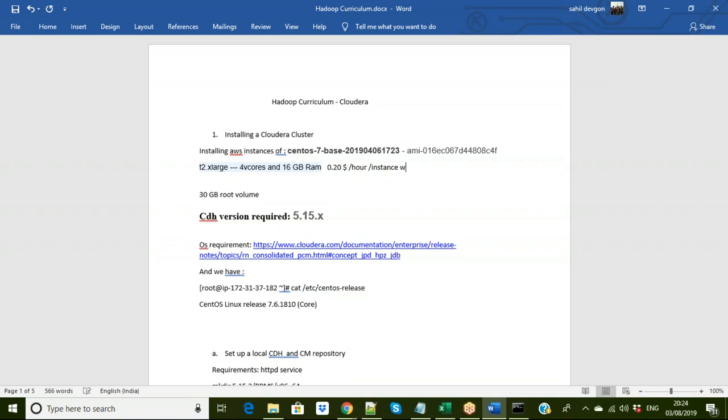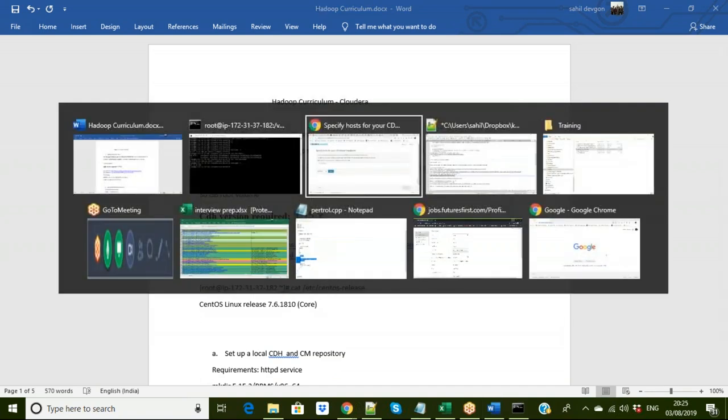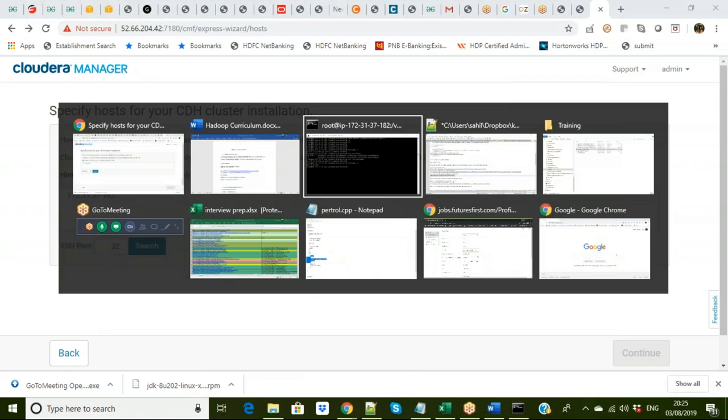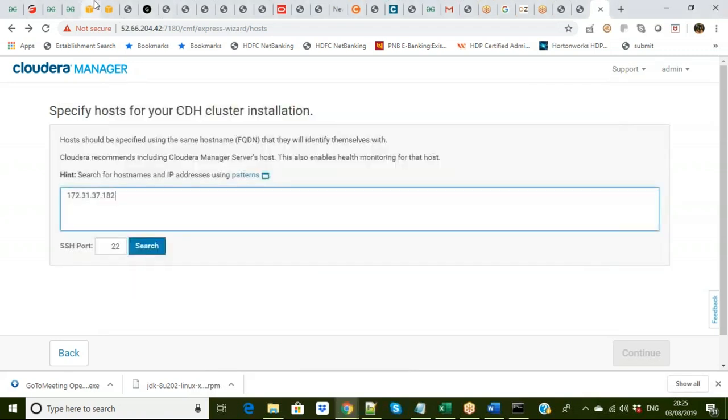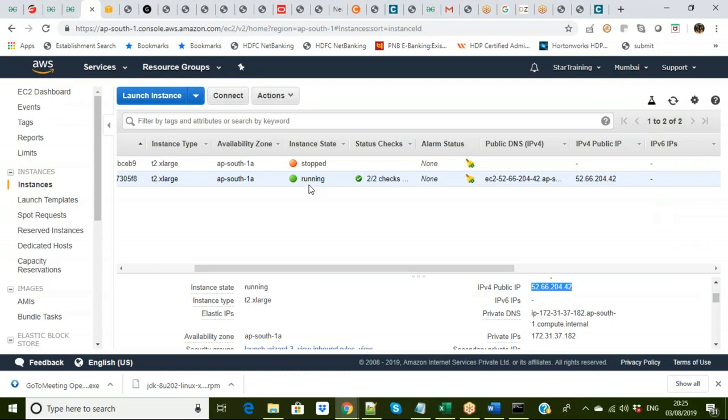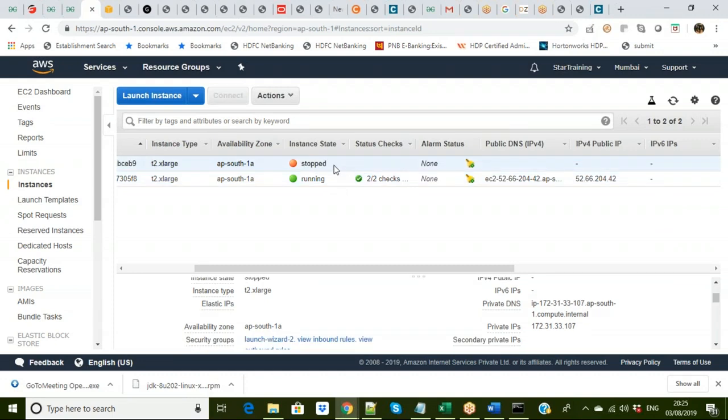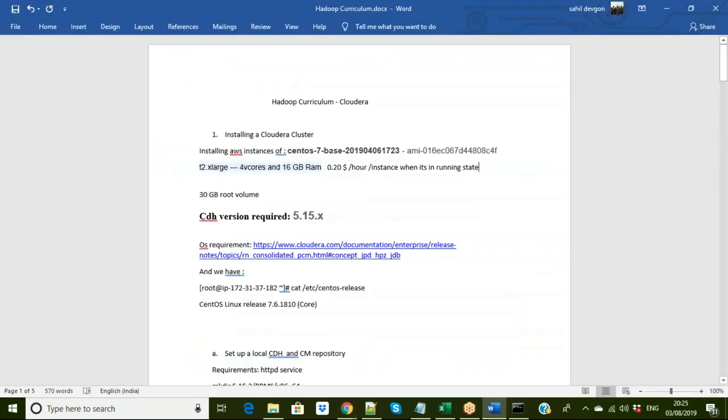when it's in running state. So this instance for me is in running state right now, and this one is stopped. So this will not cost me anything. Only the drive, the storage that I apply to this instance, will cost me, but it would be very minimal. But a running instance will definitely cost me something like this, $0.2 per hour.